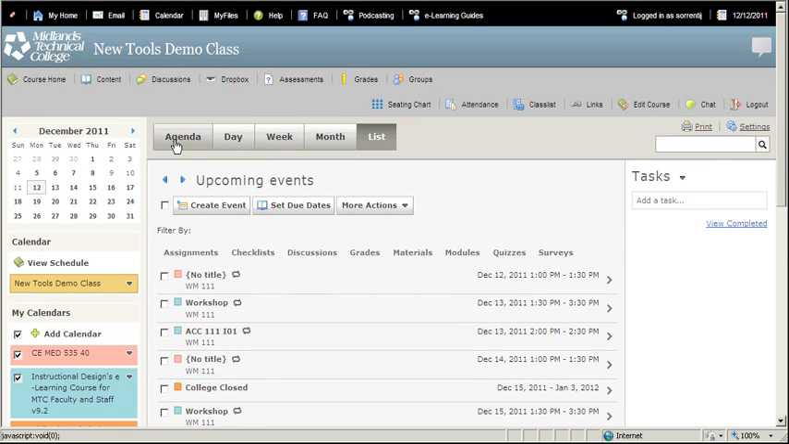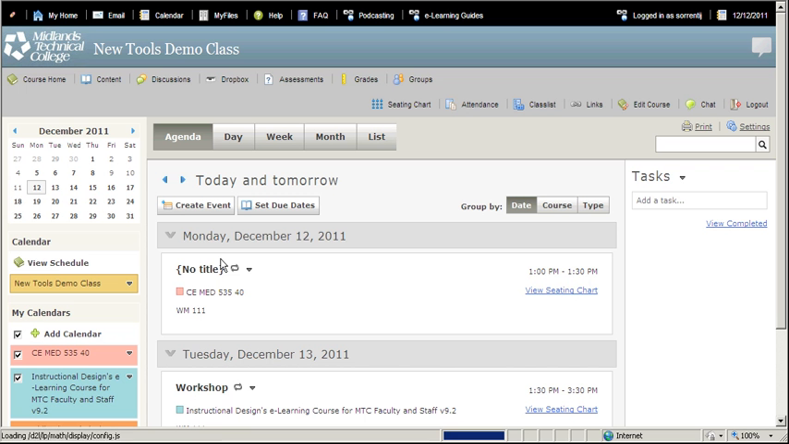At the top of the calendar, you have 5 different views: agenda, day, week, month, and list. The agenda view opens with today and tomorrow view. Using the left and right arrows, this view can be changed to the next 7 days or the next 14 days.